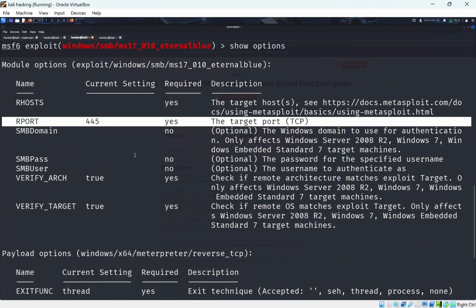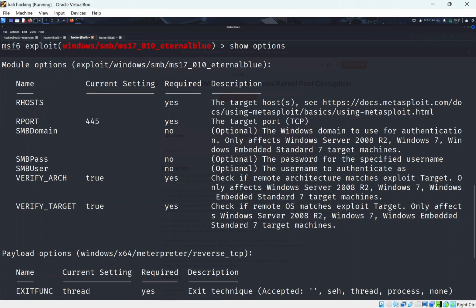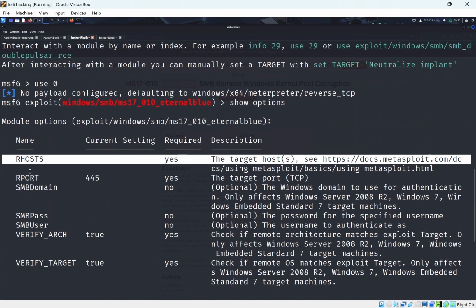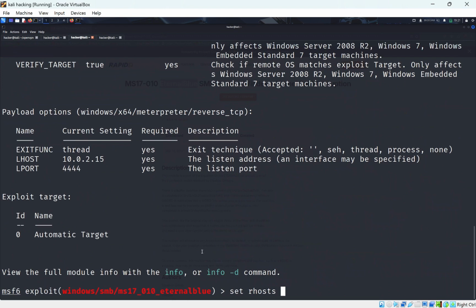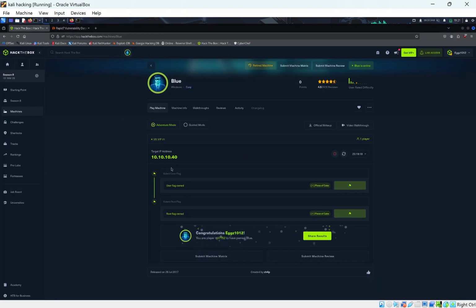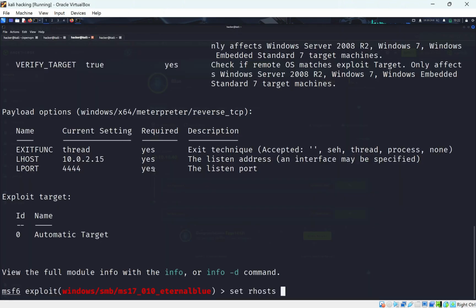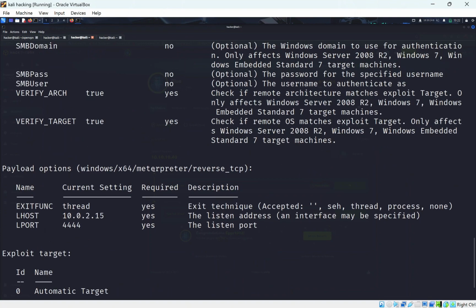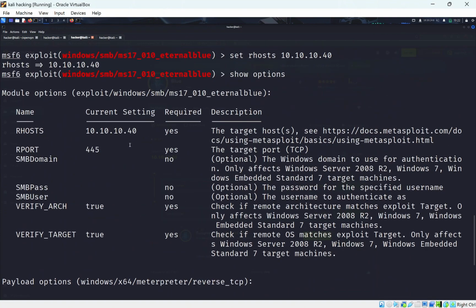And if we go back, we can see we don't need to specify a username or a password. We just need to put in our remote host. So we can do set RHOSTS for remote host, and we want to set this as this IP, well, this IP address of my victim's machine. So let's put that in, and we can see we got our host set. If you do show options, we can see that it has been put in.